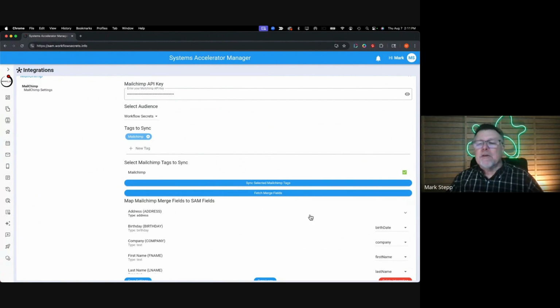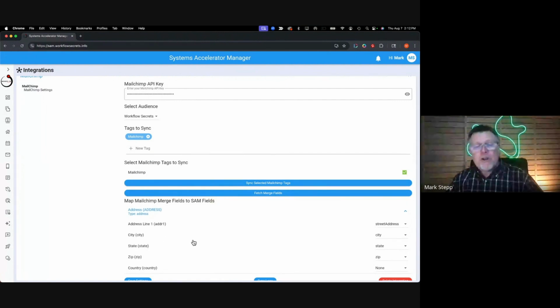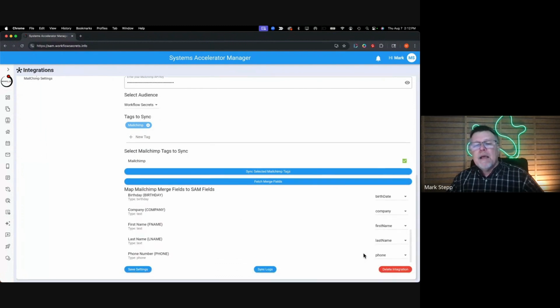The address field is actually multiple fields. It's the street address, the city, the state, the zip. Over here on the right-hand side, you can choose which field in SAM you want to synchronize to the field in Mailchimp. We do this for you for the default ones, but if you've got other fields that you need to be moved over, you'll have to pick those on your own. But the birthday fields, we bring over the birthday if the birthday's filled out, the company, the first name, the last name, and the phone number.